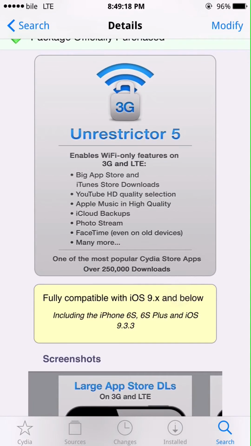As you can see, it enables Wi-Fi only features on 3G and LTE: big App Store and iTunes Store downloads, YouTube HD quality selection, Apple Music in high quality, iCloud backups, photo stream, FaceTime, many more.